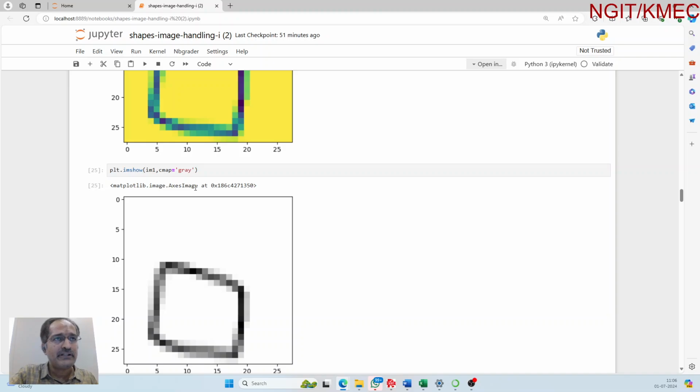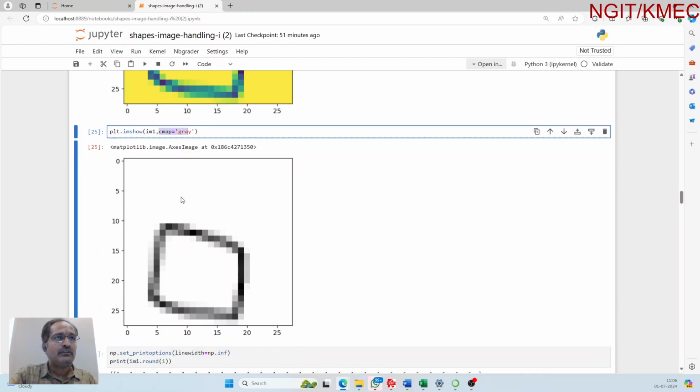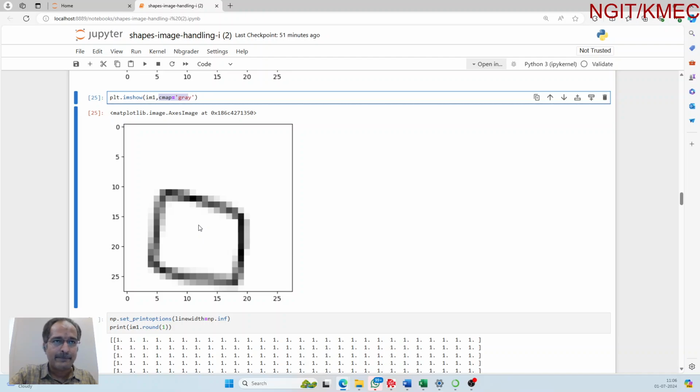And if you want to display that in the gray format, that is cmap equal to gray, as an additional parameter, so that you can display on the screen. So this is how to read the image and display on the screen. In this session I wanted to explain this concept of how to read the image. In the continuation to this session, in the next session I will explain how to read a number of images and how to prepare the data set. Thank you.